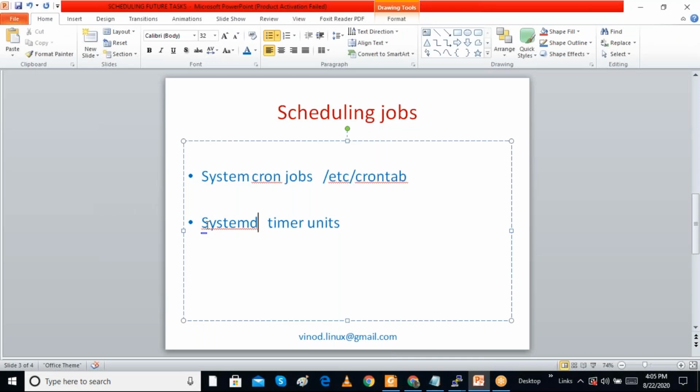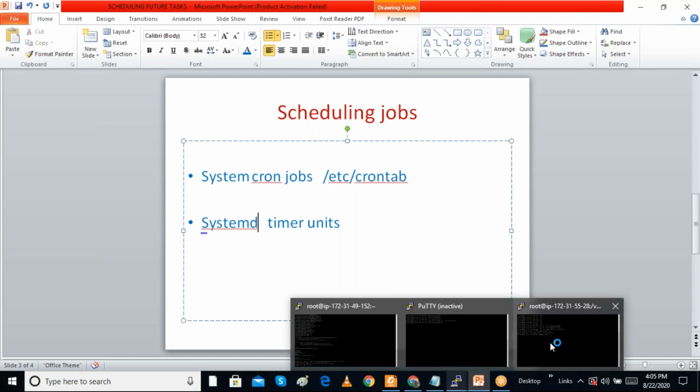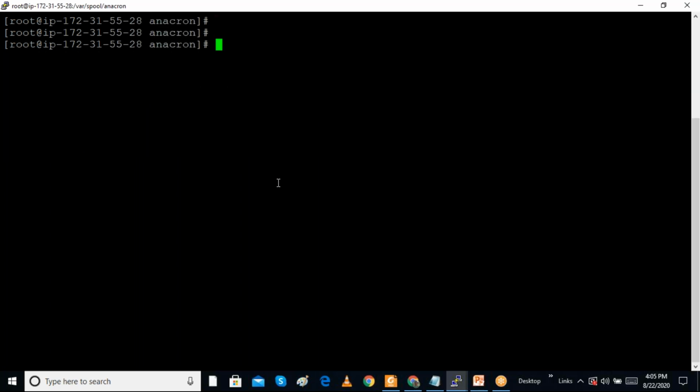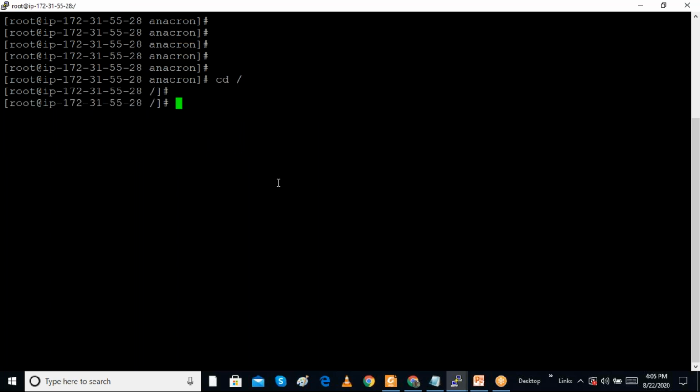So in this session I am discussing the systemd timer unit. We know that all the services are managed by systemd, and we can schedule jobs using the at command and the cron command. But systemd has its own timer unit.